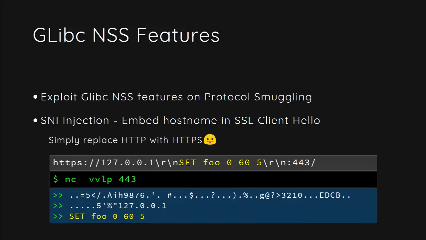SNI injection follows the same idea. During SSL, the SNI extension will embed the hostname in the hello message. So if we inject a newline in the hostname, we can smuggle commands in the encrypted message.